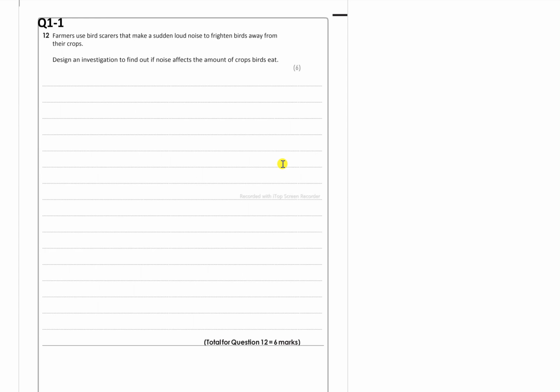Let's have a look. So what we're gonna do is I'm gonna do the CORMS. So what am I gonna do? We're trying to figure out where the birds, farmers use bird scarers. Let me read this. To make a sudden loud noise to frighten birds away. Design an investigation to find out if noise affects the amount of crops the birds eat.